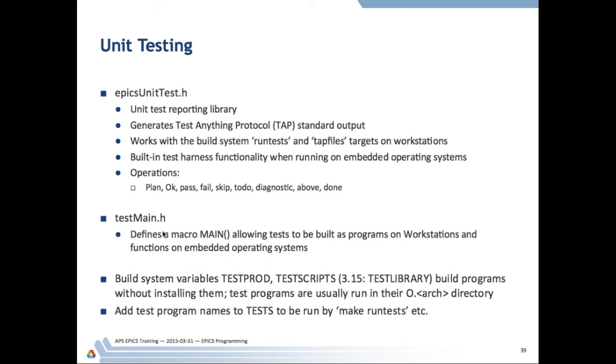And then these work together with the build system variables, TESTPROD, TESTSCRIPTS, and on 3.15 we have a TESTLIBRARY, which, as I said, builds programs without installing them, and then the test programs get run inside the O.architecture directory. If you have programs that you want to run as tests, then they need to be named in the TESTS variable in your Makefile, and then when you make runtests, it will grab all the names of all those tests and run them and present the results. Or similarly, the tapfiles target will turn these into generated files.